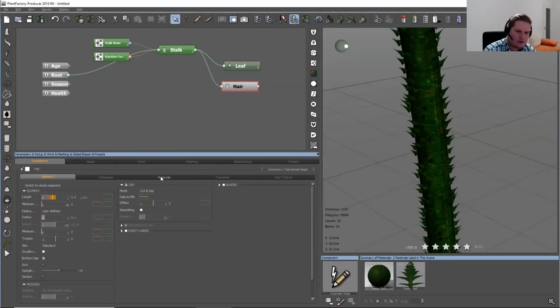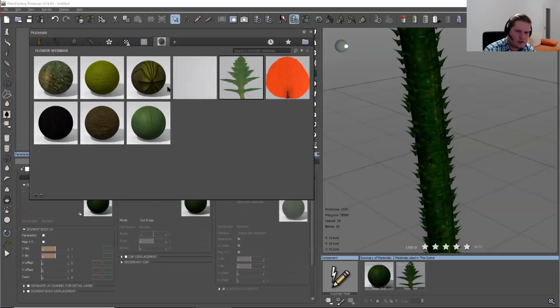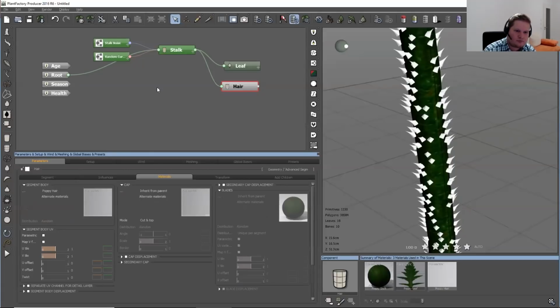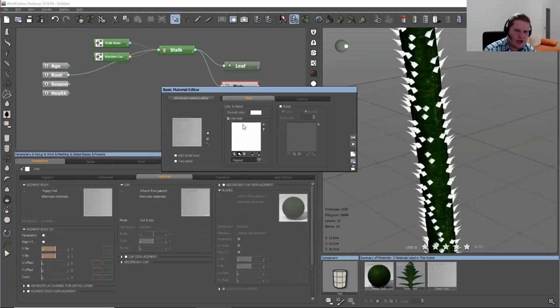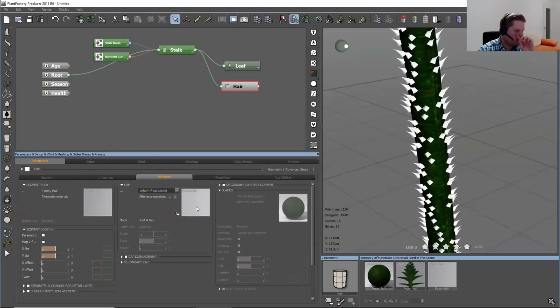And now let's replace the material with a new one. So the hair is nothing more than a white bitmap. And in the material editor, if I switch to the advanced one, I added a little bit of transparency. And yes, it would be a good approach for thorns of roses too, Christian. That's right.